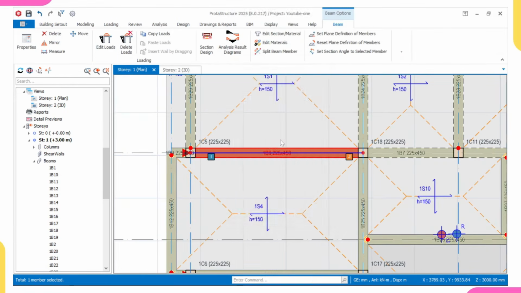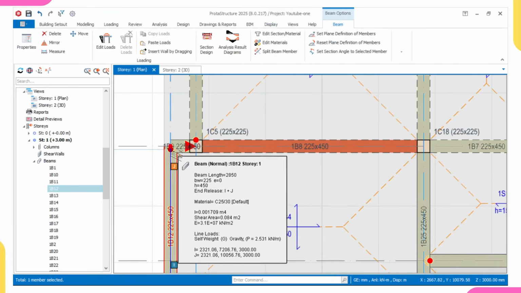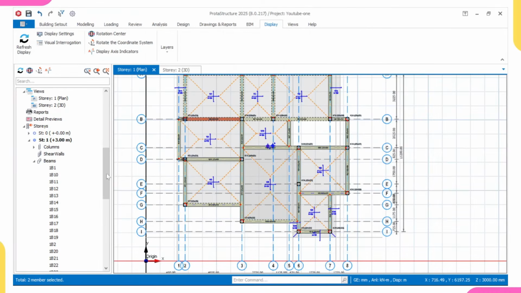Right click on copy load. I'll say okay. So I've copied this load now. Then I'll be having this wall load here. I'll hold my control key. Okay, let me just select everything.